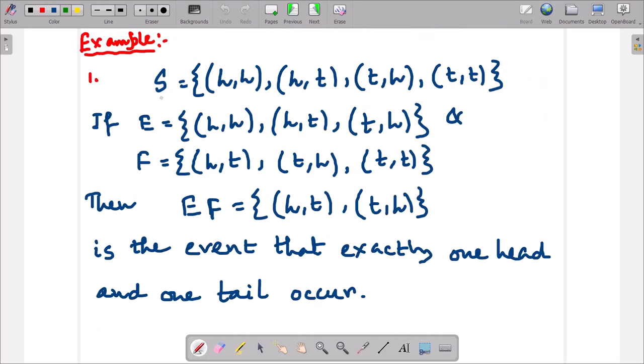In this example, let S be the sample space. If E is equal to this set and F is equal to this set, if I take the intersection, that is EF, we get head-tail and tail-head, that is both in E and F. So EF is the event that exactly one head and one tail occur.